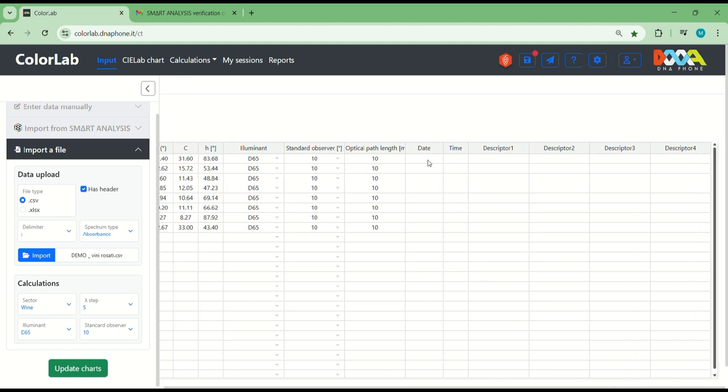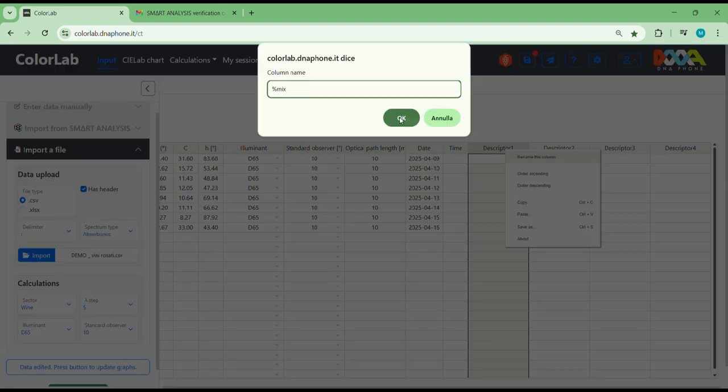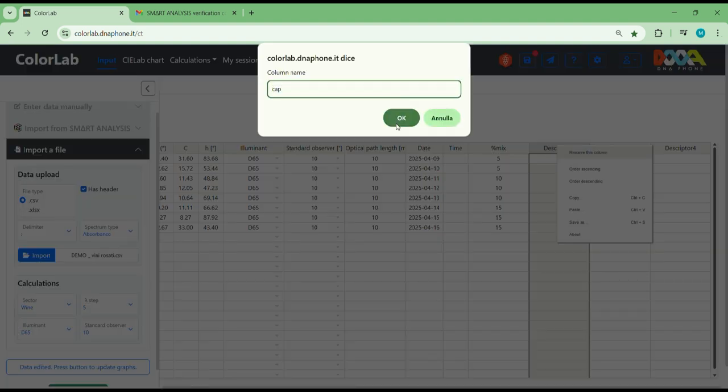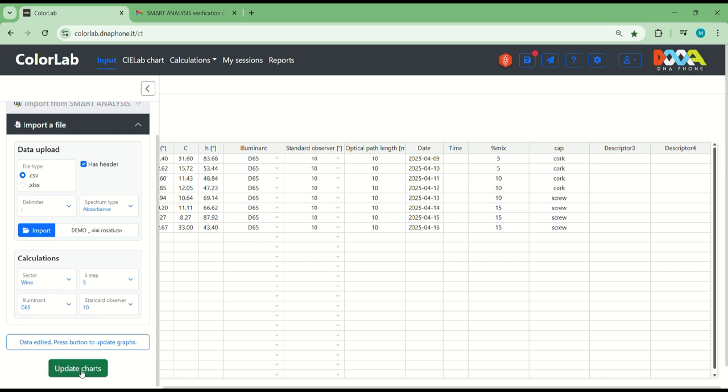Automatically, blank columns are added to enter the date and time of the analysis or sample descriptors. For example, for wine, mix percentage and type of bottle closure. Every time the table is modified, you must click Update Graphs. Finally, the results table can be exported to CSV.